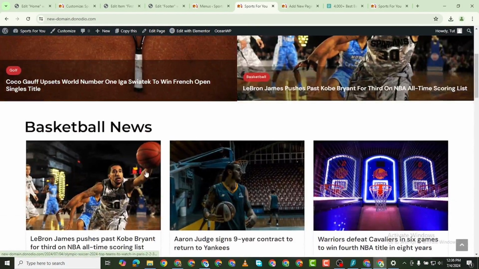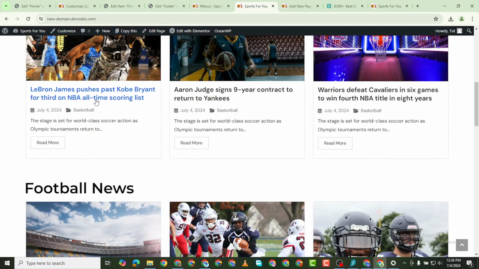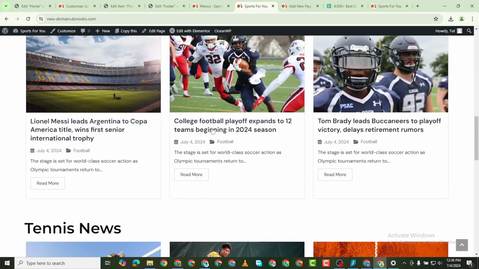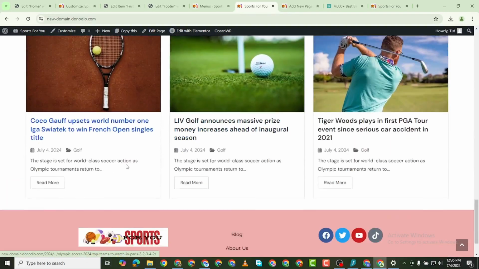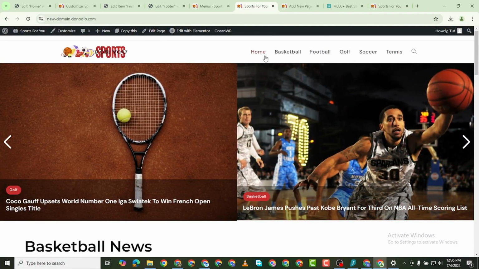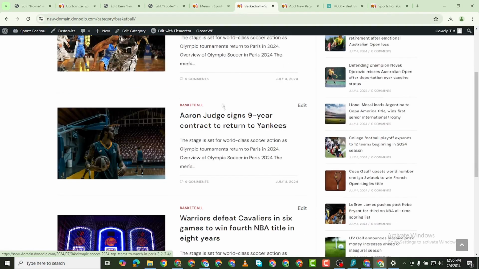Then these are different news articles. When I hover over this, and it has a read more button, it shows you the date it was published, and then the category. Then this is all football news, and then this is all tennis news. This is also golf news. So if I come here to basketball, you can see that these are all articles under basketball.